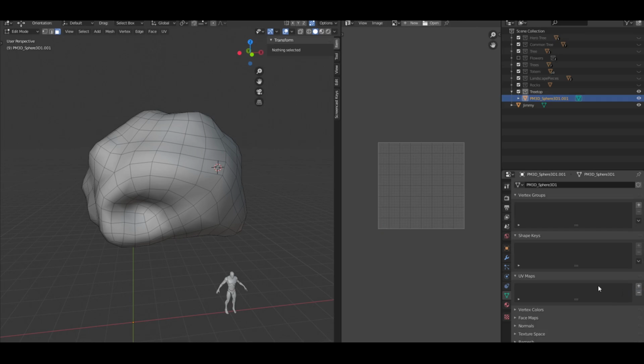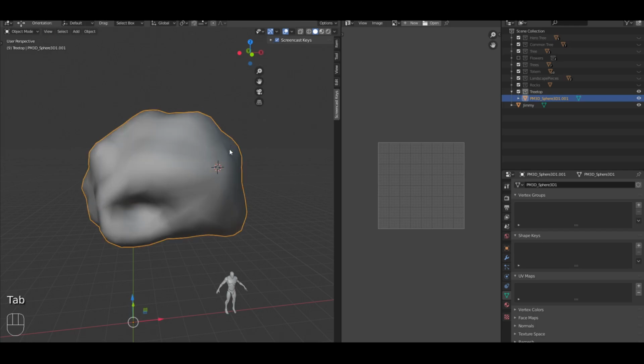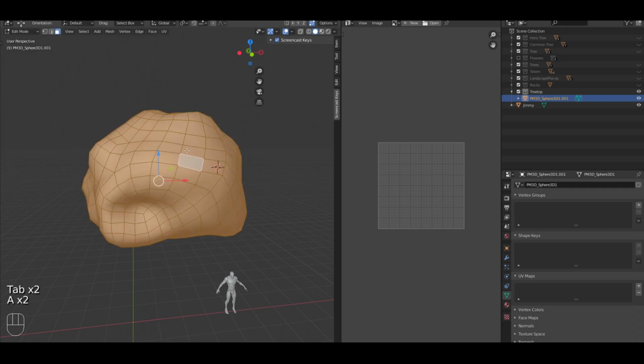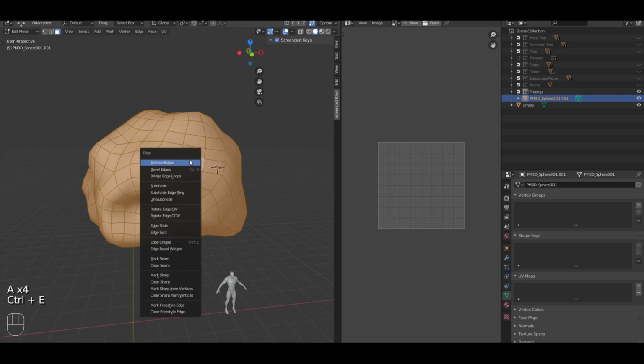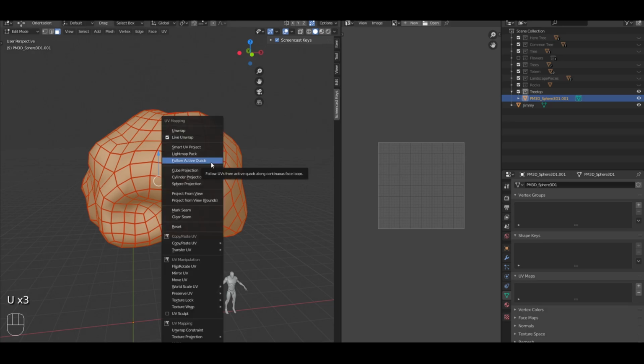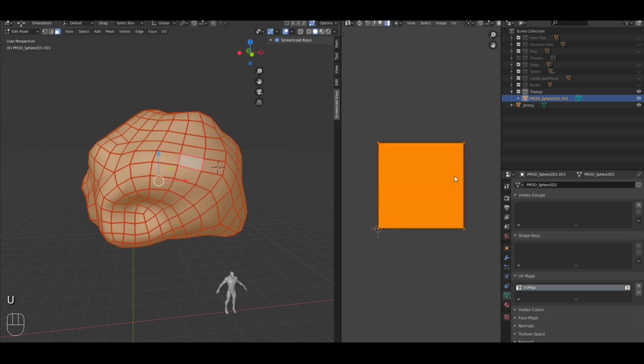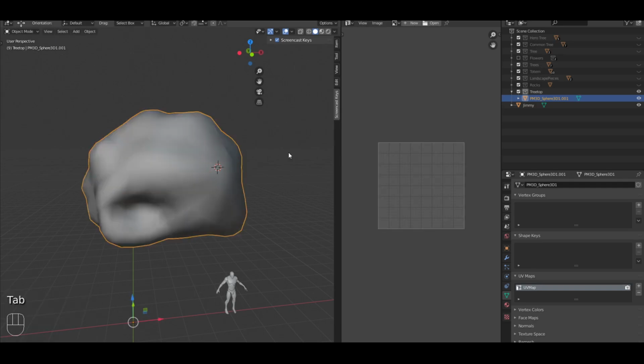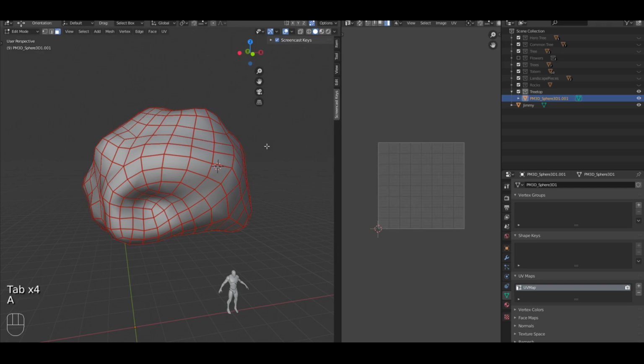Let's remove our UVs. So now our model has no UVs. So in edit mode, select everything using A. In fact, let me turn on screencast keys. So go to edit mode, tab, press A, select everything. We're gonna go mark seam, Control E, mark seam, and all we need to do now is press U and reset. So same result, different softwares. So yeah, this is what you would need to do in Blender.